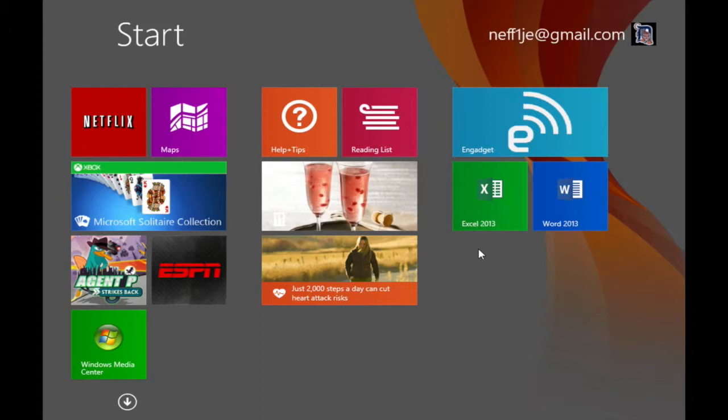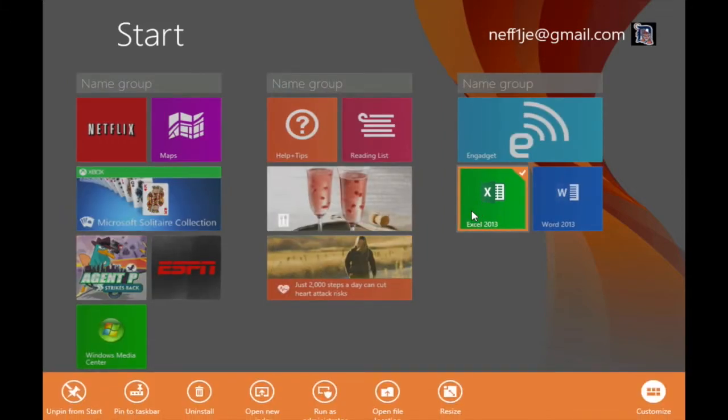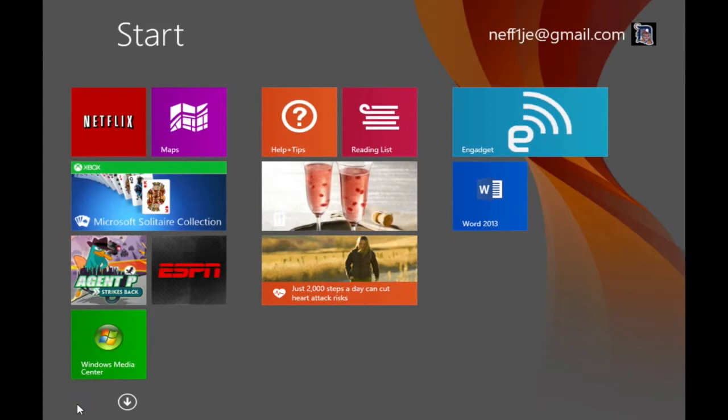But how do you unpin an app? Well, actually, it's a very similar process. Again, using the mouse, I'm going to go ahead and right-click on the app I want to unpin, in this case Excel. Once again, the app bar opens up, and you'll see I have an option here to unpin from start. So if I go ahead and click on that, Excel is now off my start screen.